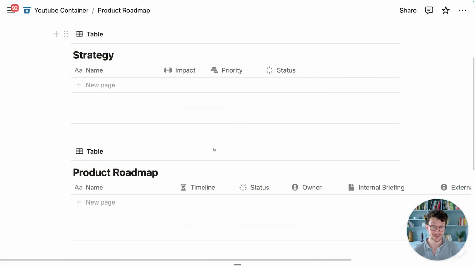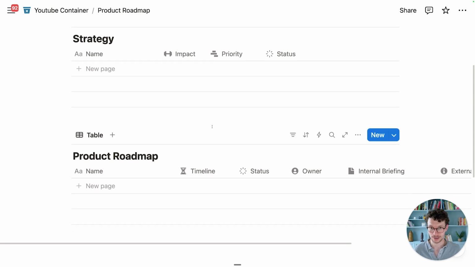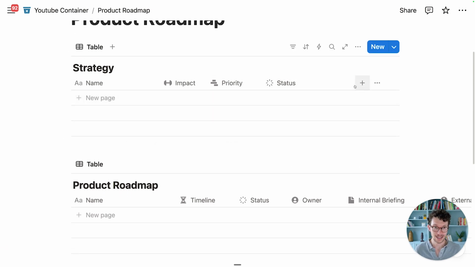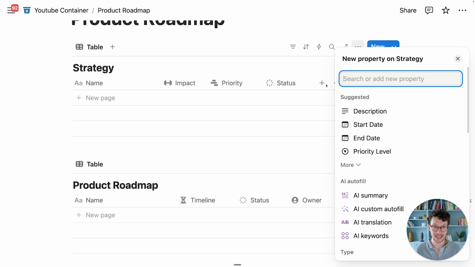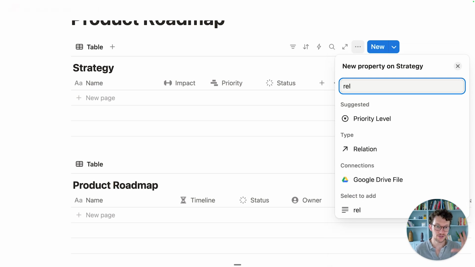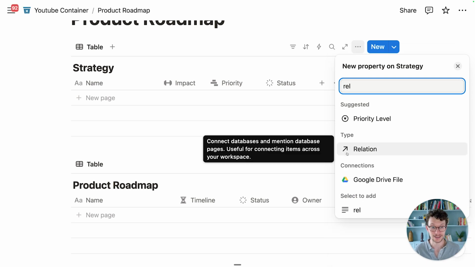Connections between databases are really the first sign that you're leveling up your Notion skills. I always say level 1 is when you just use Notion as a note-taking tool. Level 2 is when you start discovering databases. And level 3 is when you realize that you can combine databases together to build whole systems. The property type that we need in order to make this happen is a relation. And if you've never worked with a relation, don't worry, it's fairly straightforward.